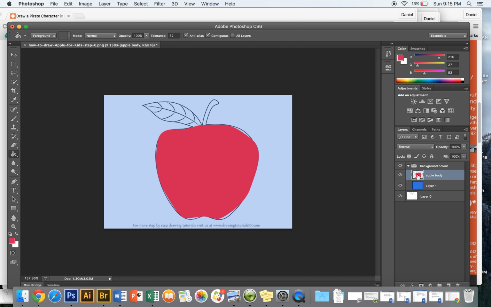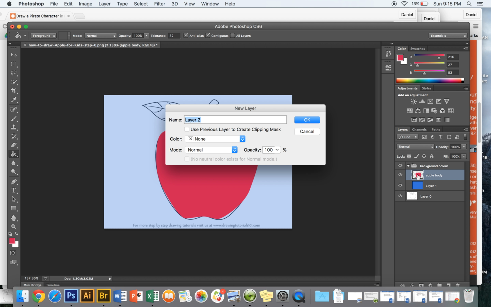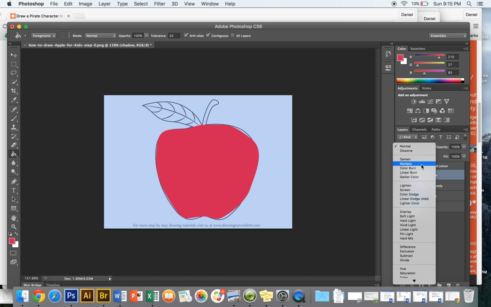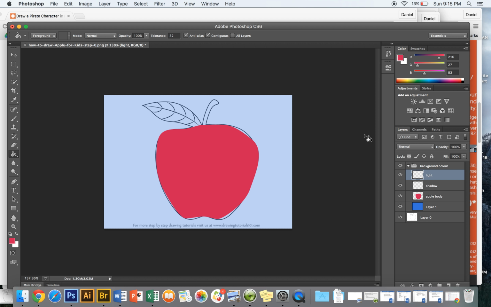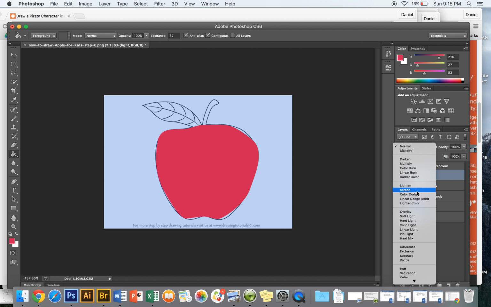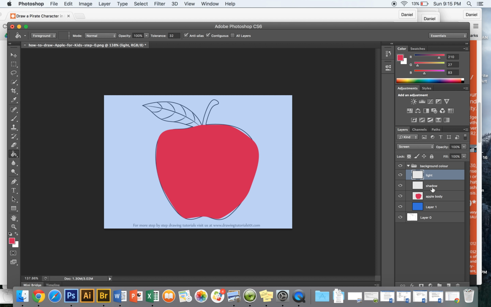Command D to deselect. What I'm going to do now is make two other layers, one called shadow, which in the layer blend mode needs to be multiply, and one called light, which in the layer blend mode needs to be screen. We're going to use these layers to create darks and lights in the apple, but one other thing I need to do now is Command G, create a new group, call that apple body as well, and then make sure all of these layers are inside that group.